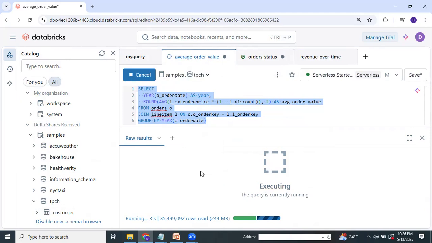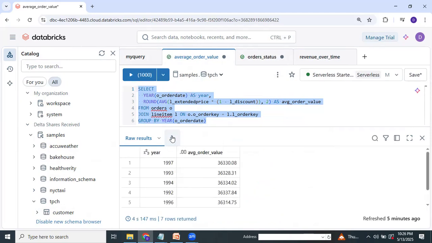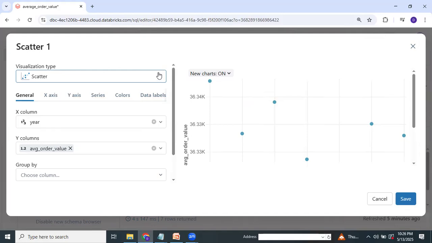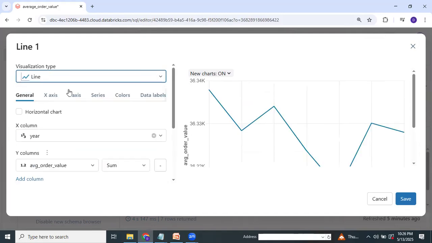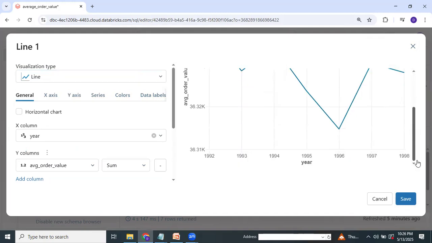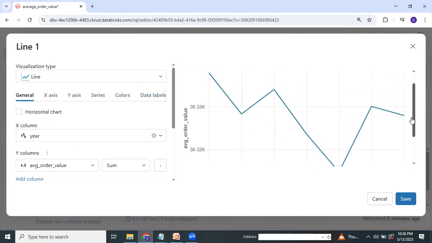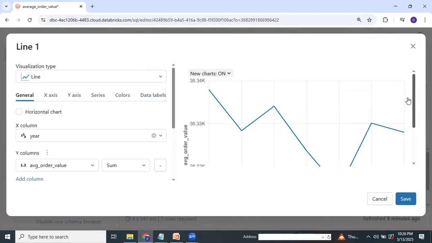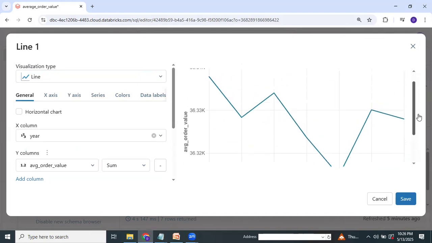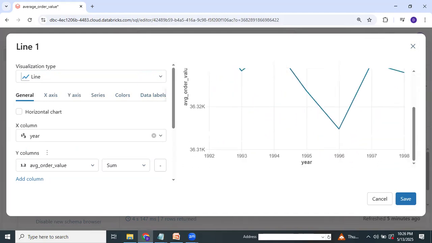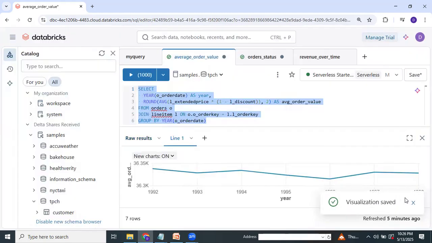Year-wise order value we are trying to find here. Done. Let us visualize it. Let us go for maybe a line chart. On the x-axis we have the year and on the y-axis the average order value is there. There are ups and downs here. We can observe it. Let me save it.